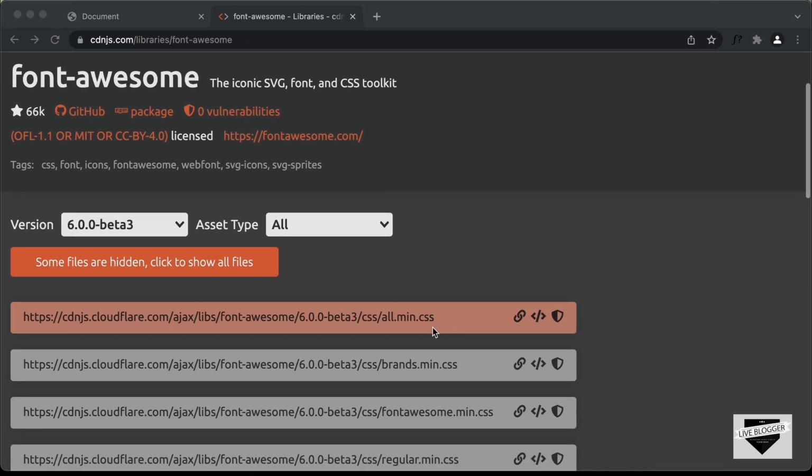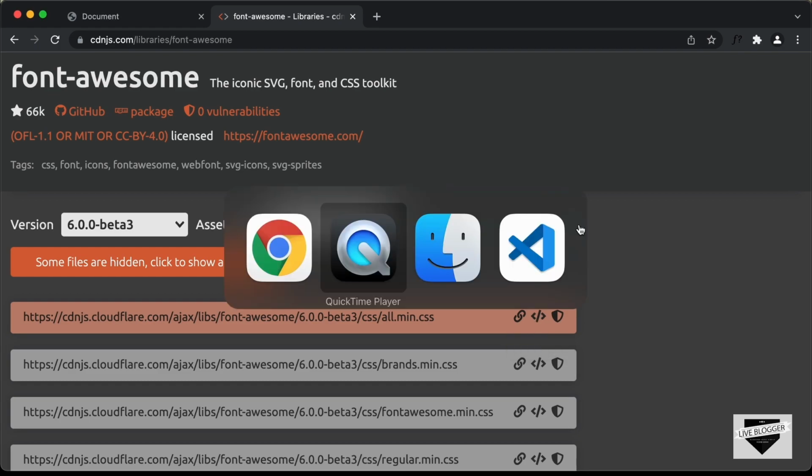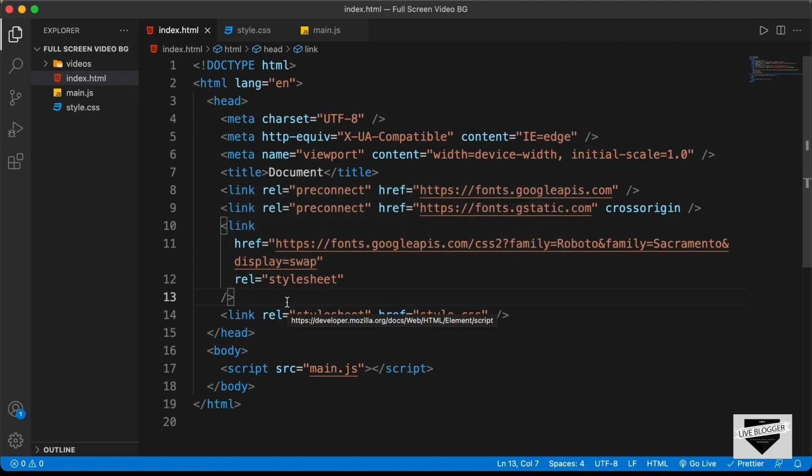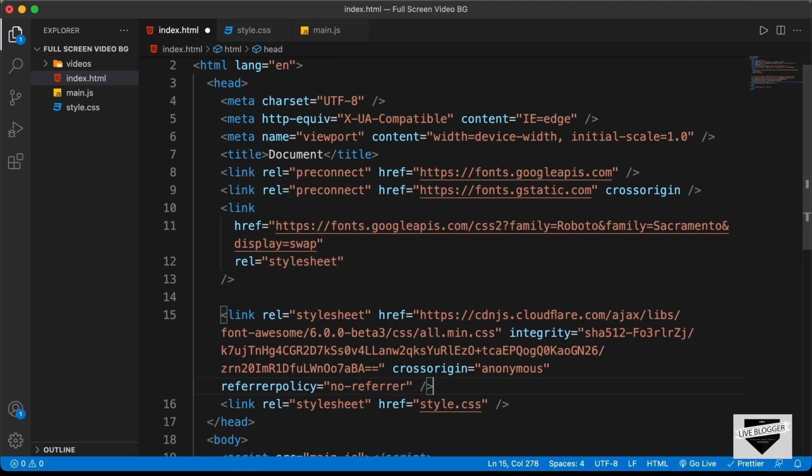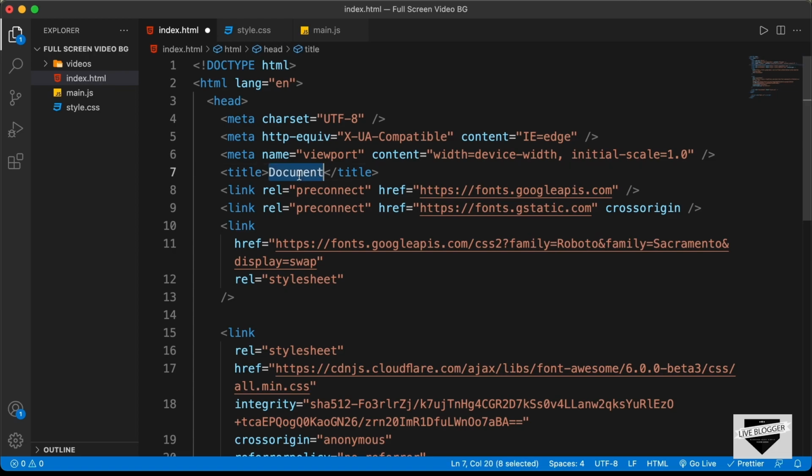Let's copy the link of all.min.css. So let's click on this button called copy link tag, and let's go back to our HTML and let's paste it over here. And here for the title, I'll just type welcome.